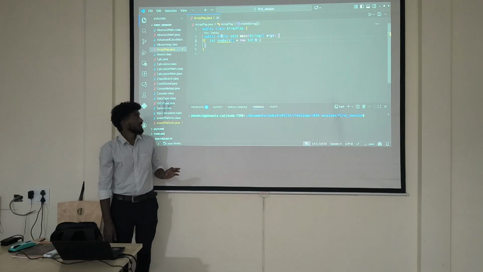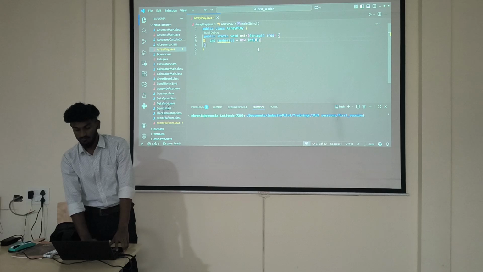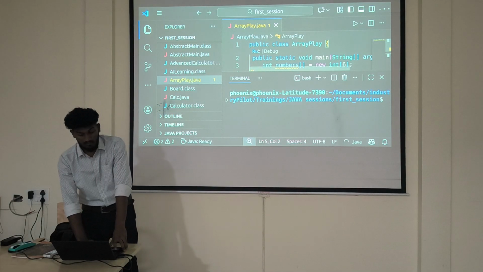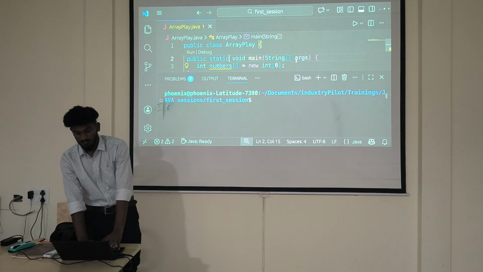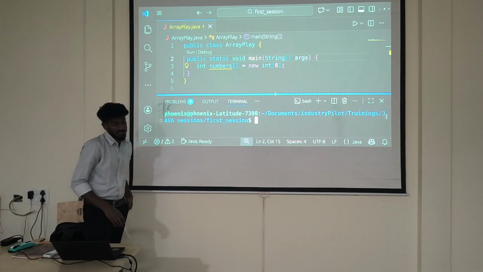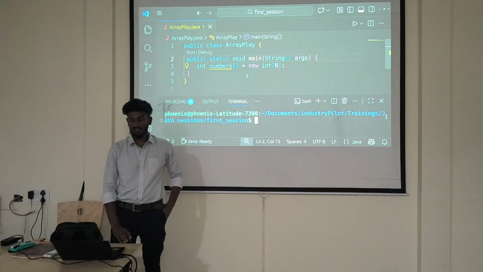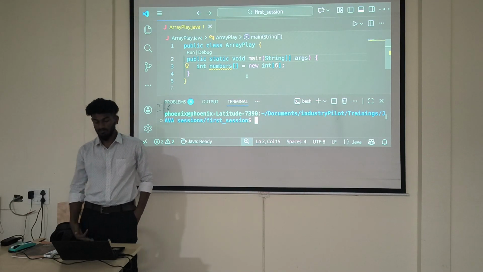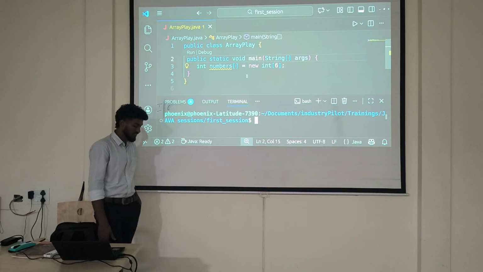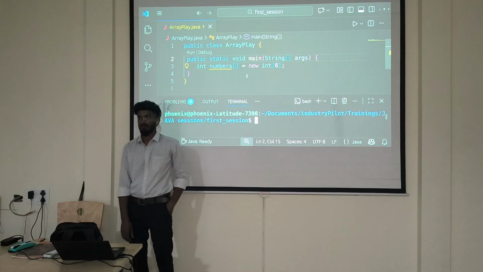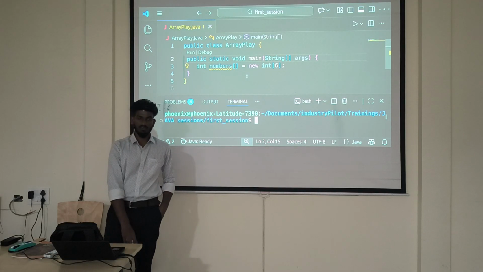Okay, this is the array, right? Let me zoom. So here I just created an array. What is the array size? How many elements can it contain? Okay, fine. Can you tell what the drawbacks in the array are? Just assume some real world scenario.